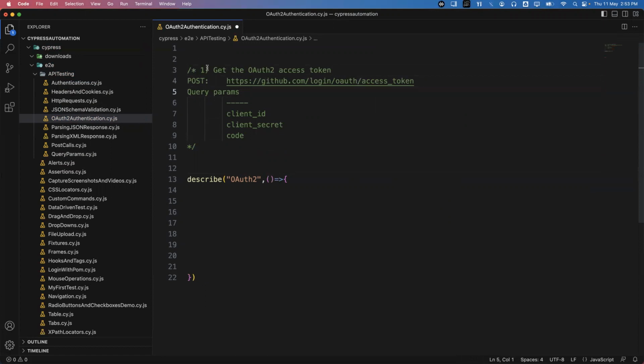So step one is we need to get the OAuth2 access token. For that, we need to send the POST request using this URL, and pass these query parameters: client ID, client secret, and code. This will return the access token. Once you get the access token, the second step is that we have to send a request to the server. That is a GET request we have to send.